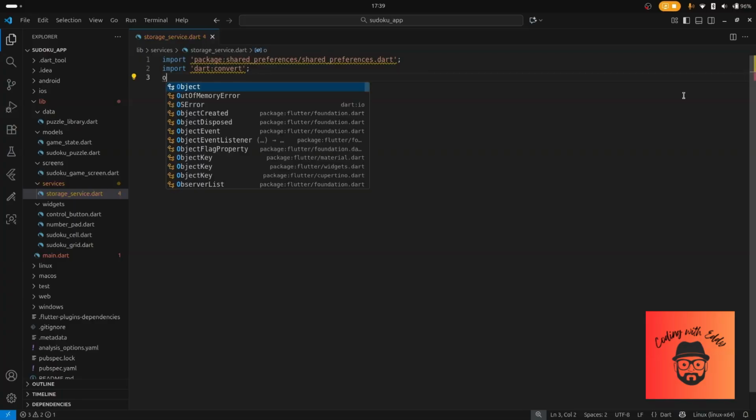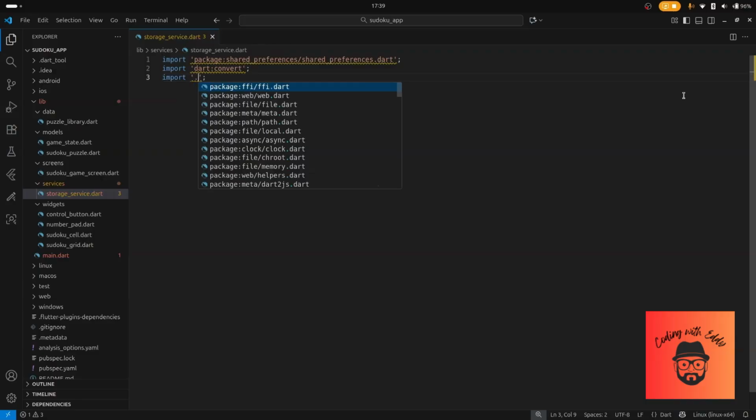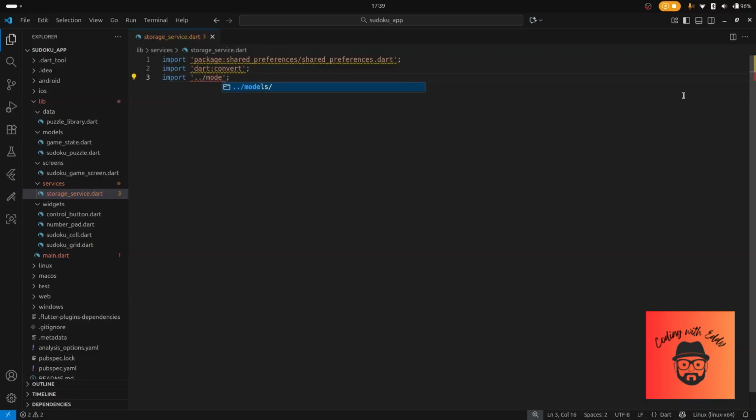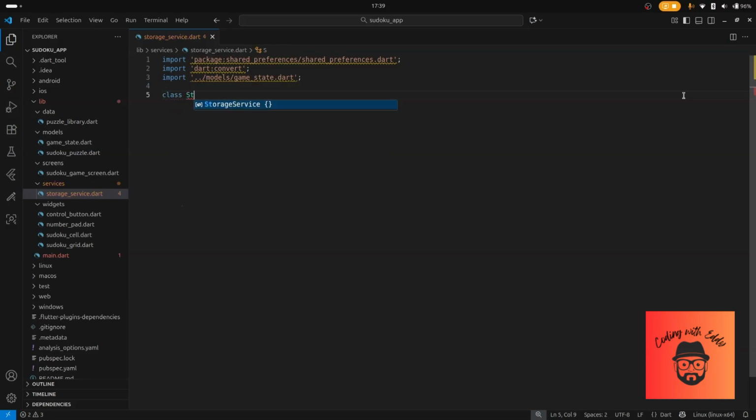And finally, we import our GameState model. We need this because we're going to be saving and loading GameState objects. Notice the import path, ../models/GameState.dart. The 2 dots mean go up 1 level, from the Services folder up to lib, then down into models. This relative import keeps our code organized.